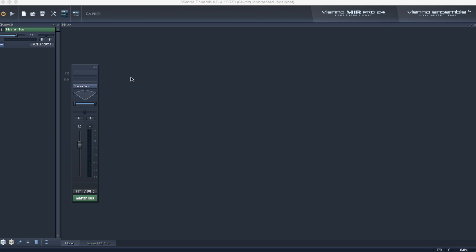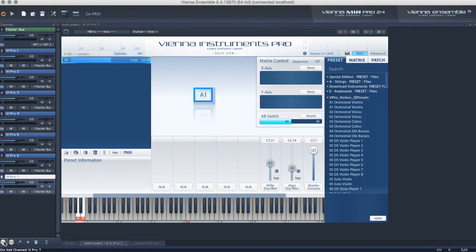So now we'll load our instruments. We have 8 instruments. So I'm going to load 8 VI Pro instances. There we go. Once we have them loaded, I'll change the names to correspond to the instruments in the score. So there we go. I've renamed all of the Vienna instrument channels to the appropriate names to correspond with the score. And now what we have to do is assign a Vienna instrument preset to each instrument channel.